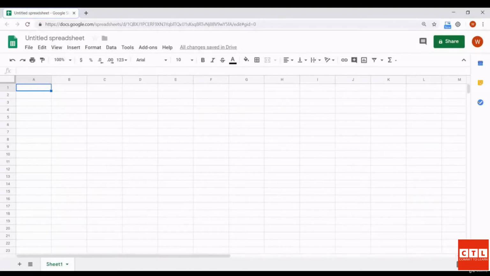The first icon is the undo button, which will allow you to undo anything you've done. So for example, if you type in the word burrito, you can undo that change by clicking the undo button. Now if you want to have that change back, you can click on the redo button, the next icon over.